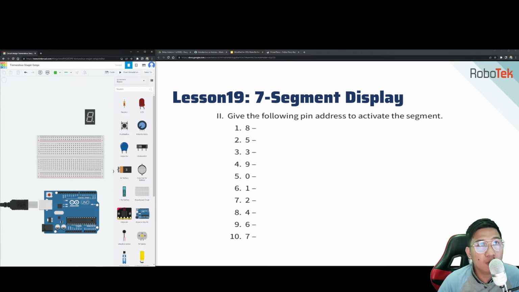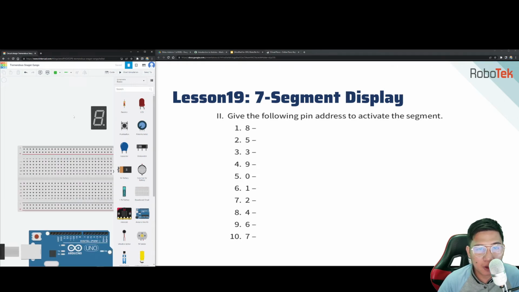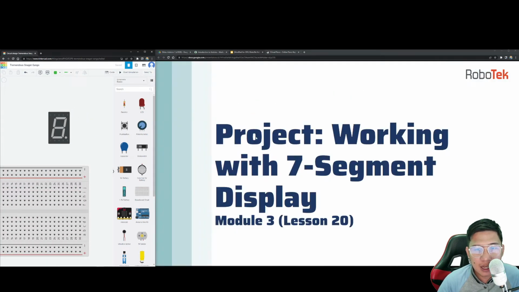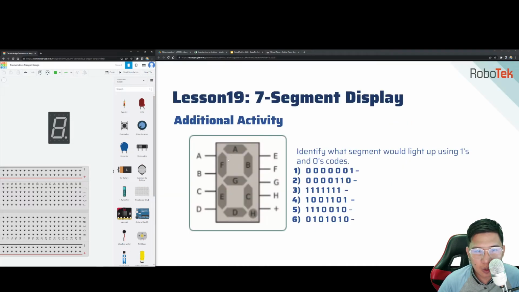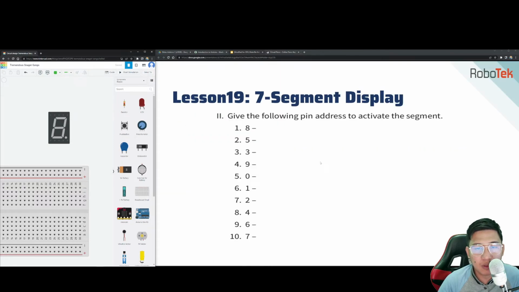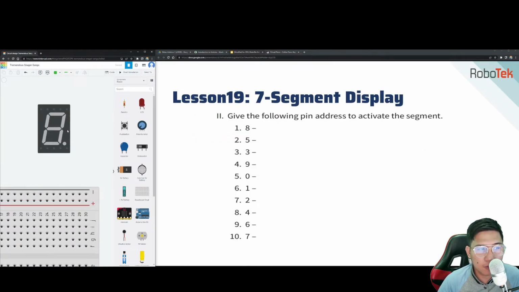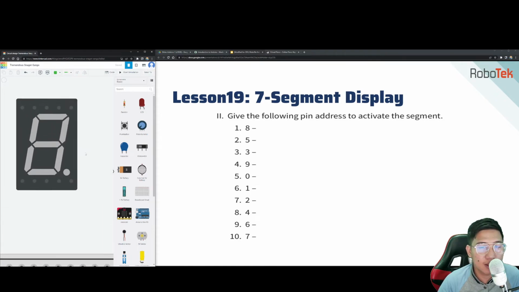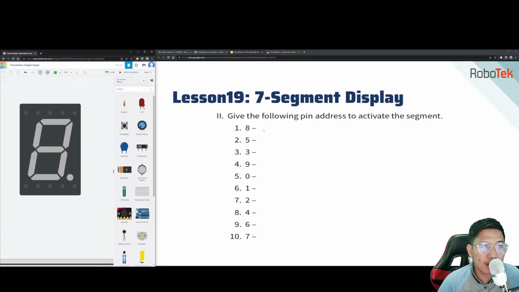Now, if we try to give the following pin address to activate the segment, it's easy. All you have to do is simply check this one here and identify which letters are active. But this is not totally an activity for you. To show this, let's go to our example. For example, 8. Which letters are activated for number 8?